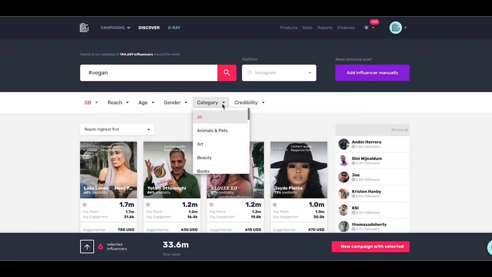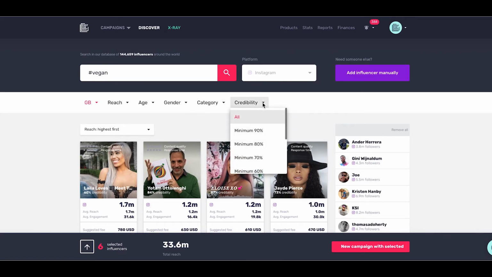Next along you have the category, so here you can choose between the social media categories, for instance Instagram categories, and finally the credibility percentage from a minimum of 90%, or you can drop that down all the way to 10%.